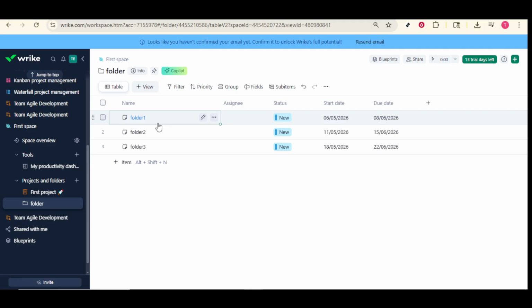First things first, you need to access your Wrike account and navigate to the dashboard. Once you're in, you'll see the main interface where all your projects and folders are organized. This is your central hub for managing tasks and files within Wrike. So, go ahead and locate the folder you want to share. It's important to ensure you're in the right workspace, especially if you manage multiple projects or accounts.